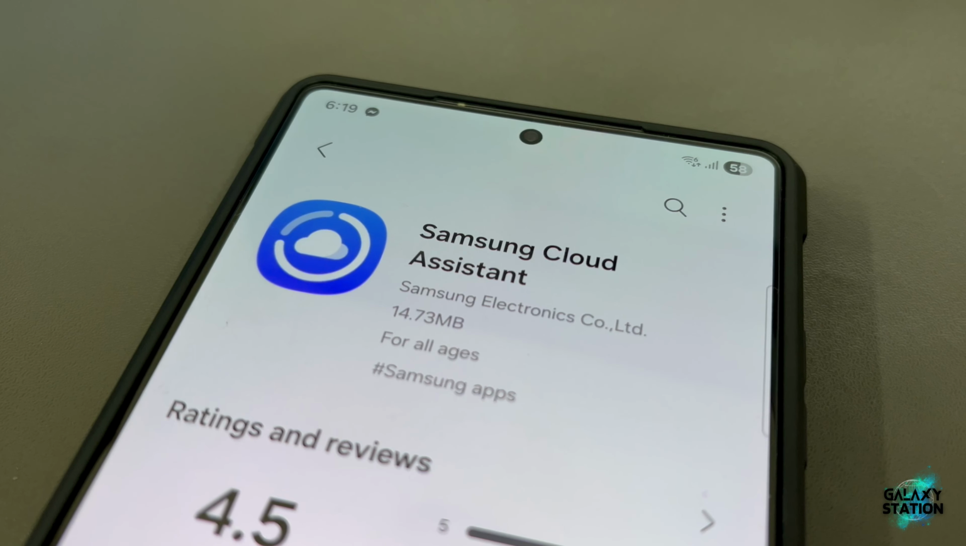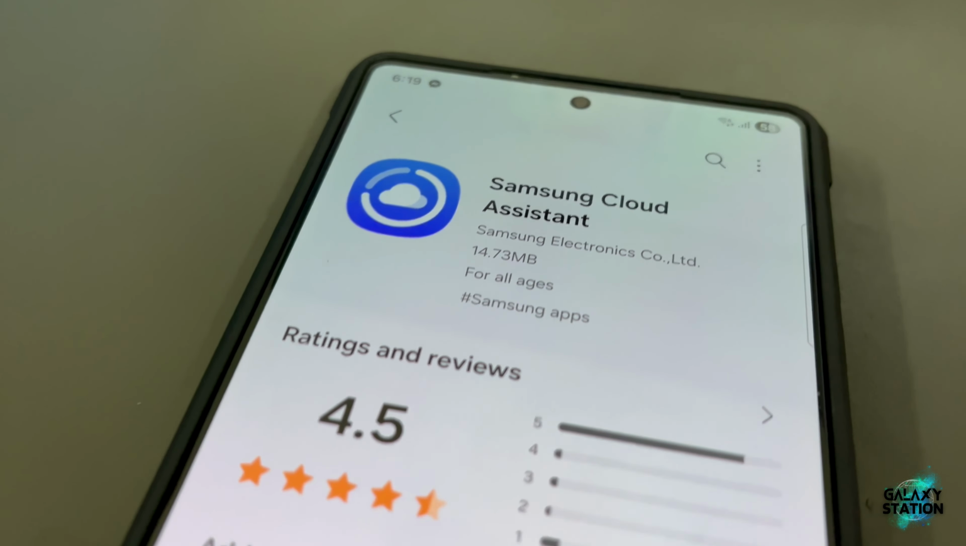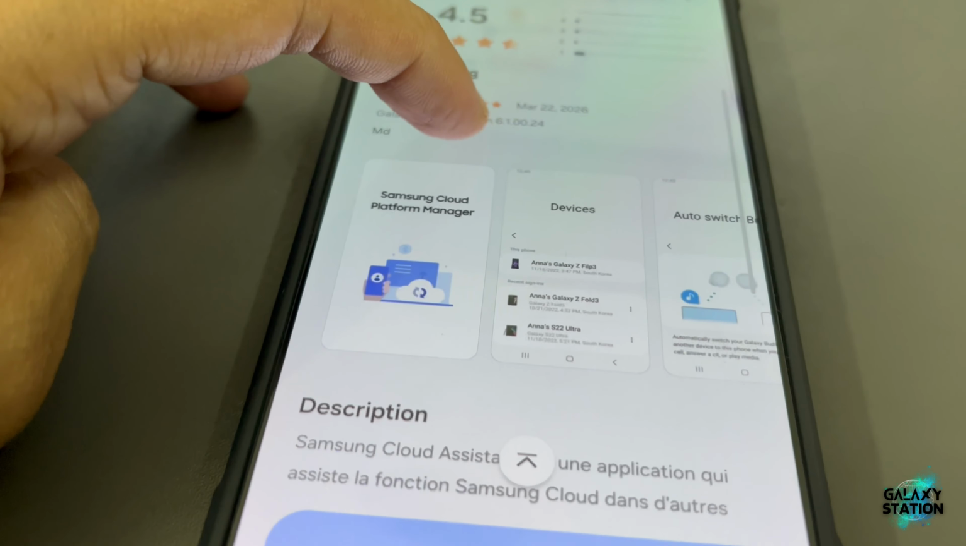Ever noticed a strange app called Samsung Cloud Assistant on your Galaxy device?